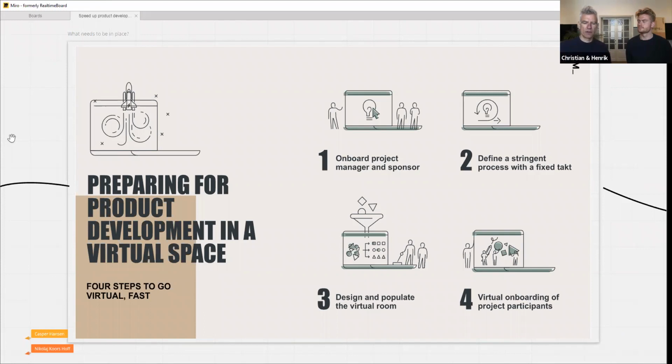And the third one is, of course, to design and populate the virtual room. The design has to look nice, like Christian showed. You have a demo area, planning area, retro area, team values area, etc. Maybe some inspiration zone. It should be a really cool room, like a cool room would be in reality. Let's make it cool also virtually.